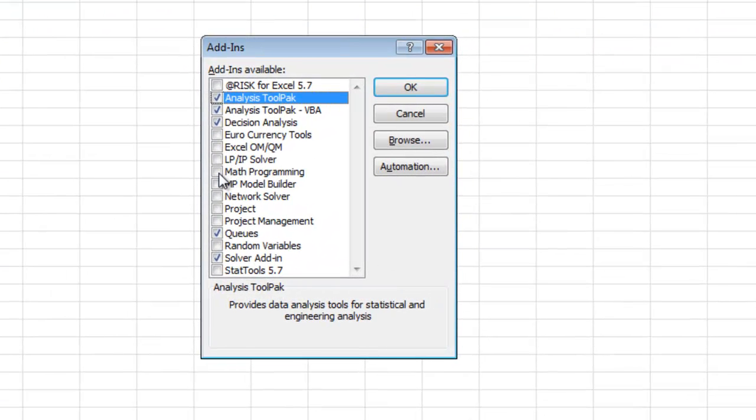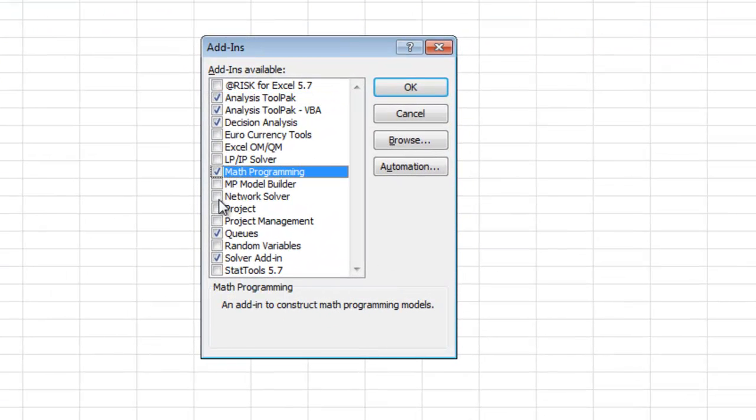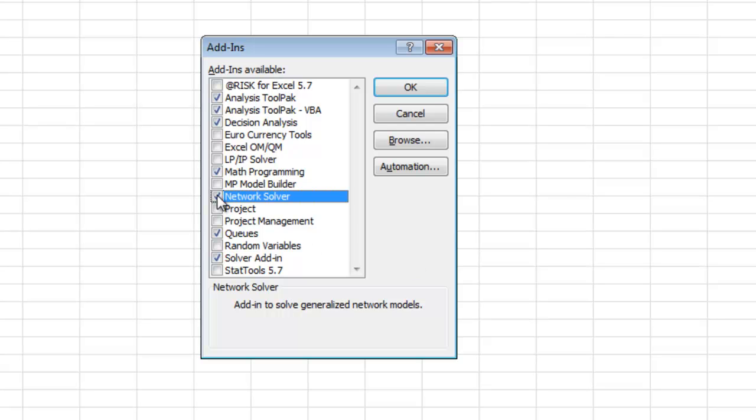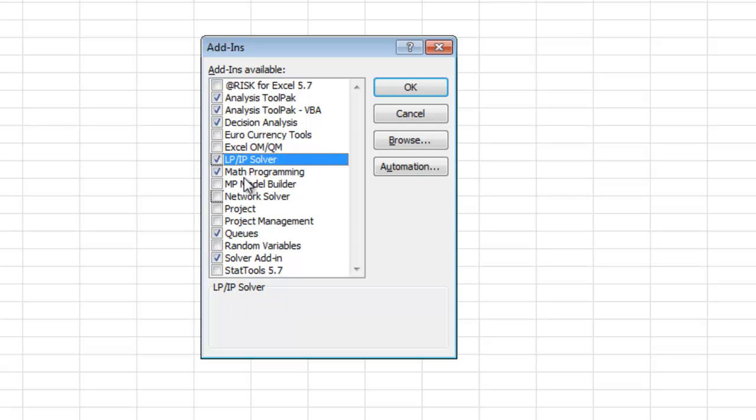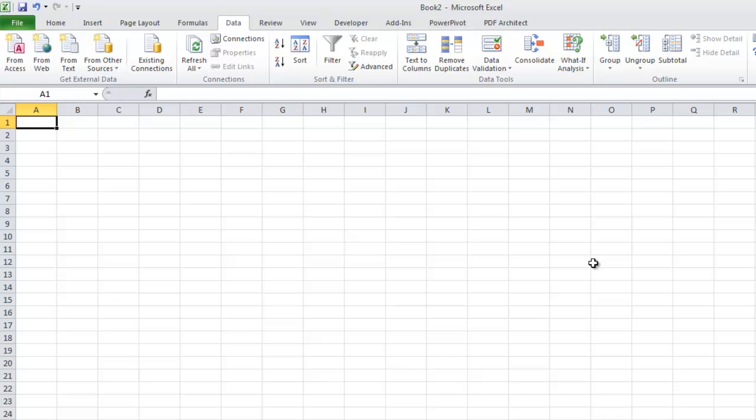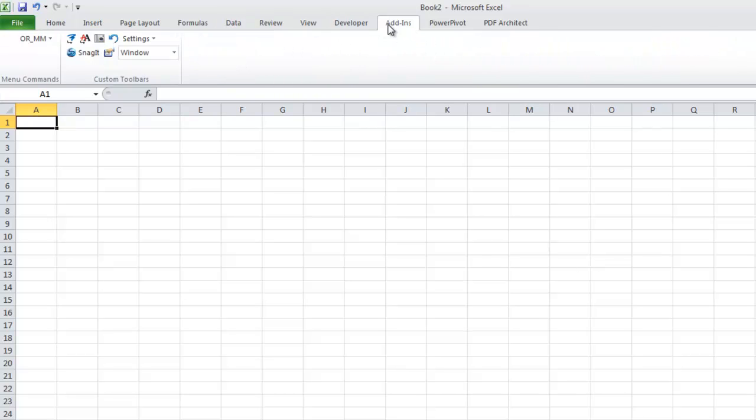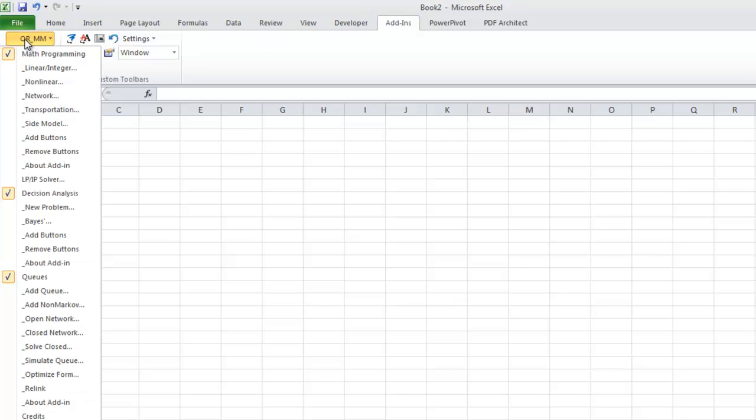let's do Math Programming and LPIP. You build the thing using Math Programming, you solve it with the solver. We could also build it with MP Model Builder, which we might get to also. Click OK. And so now if I go to my Add-ins tab under ORMM, now I have the Math Programming. Right? And I'm going to do Linear / Integer.